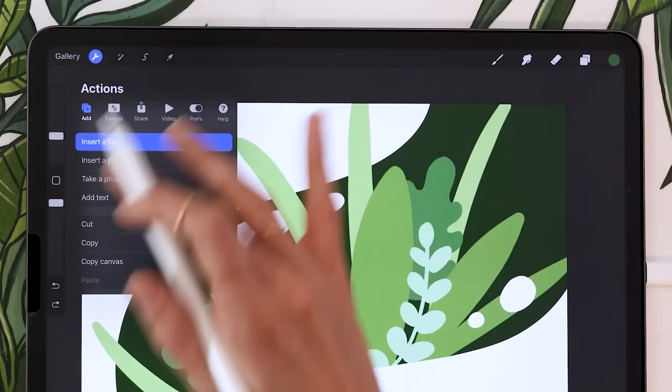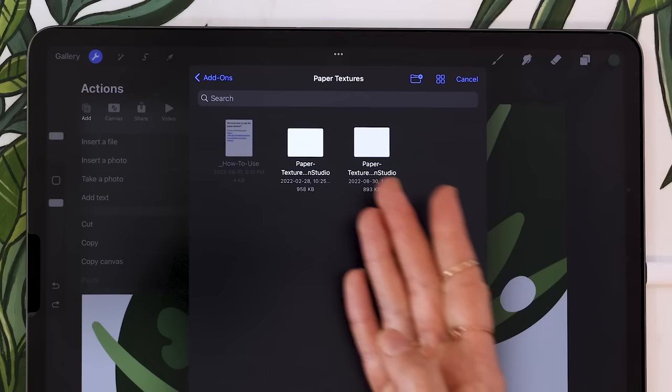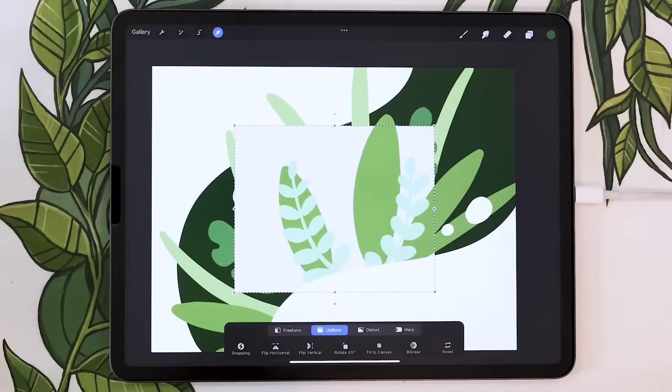And so the paper texture is going to be in a folder called add-ons, at least if you're using my free one. And it's going to be this paper texture folder here. So you can just tap on that and then select whichever one you want. I don't even know which one I'm going to pick. Let's go with this one on the right. And then it's just going to import it in your file.